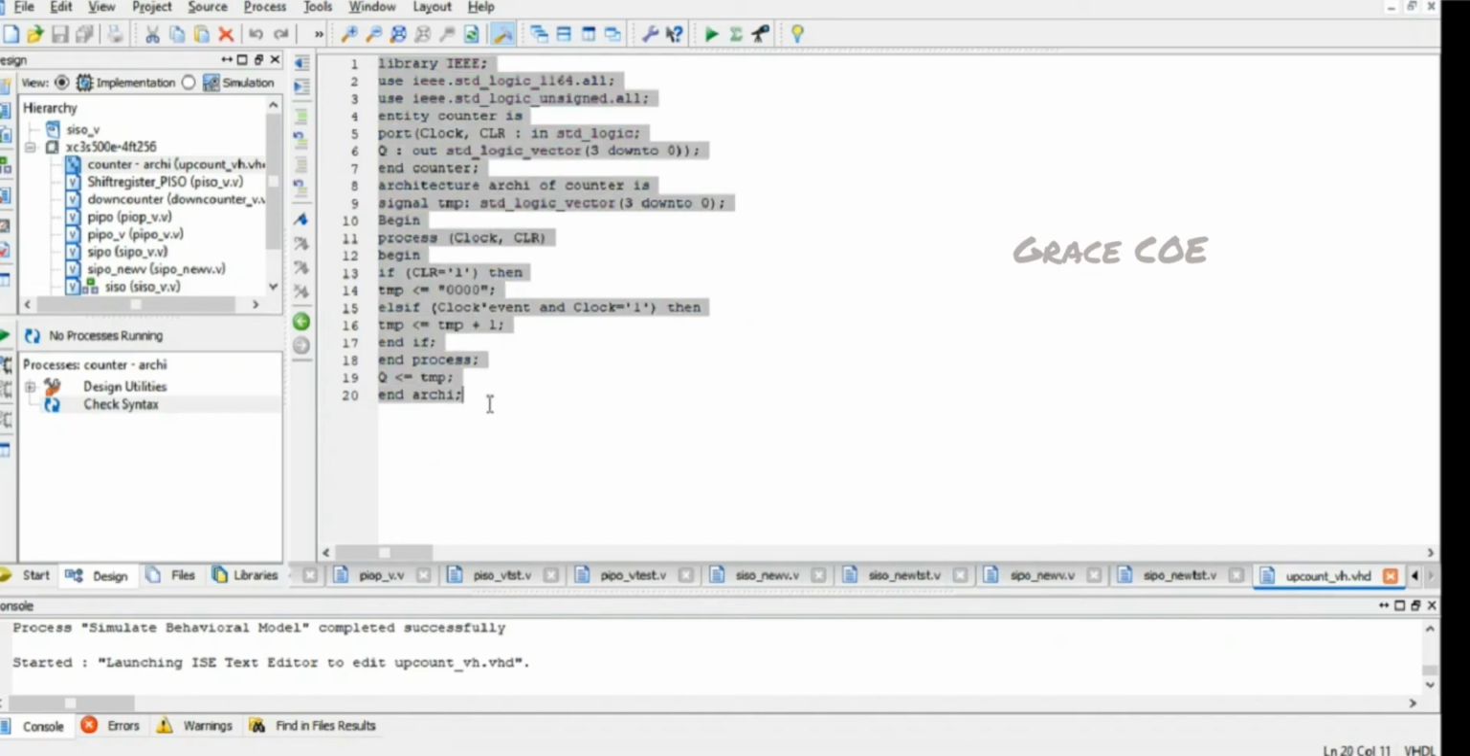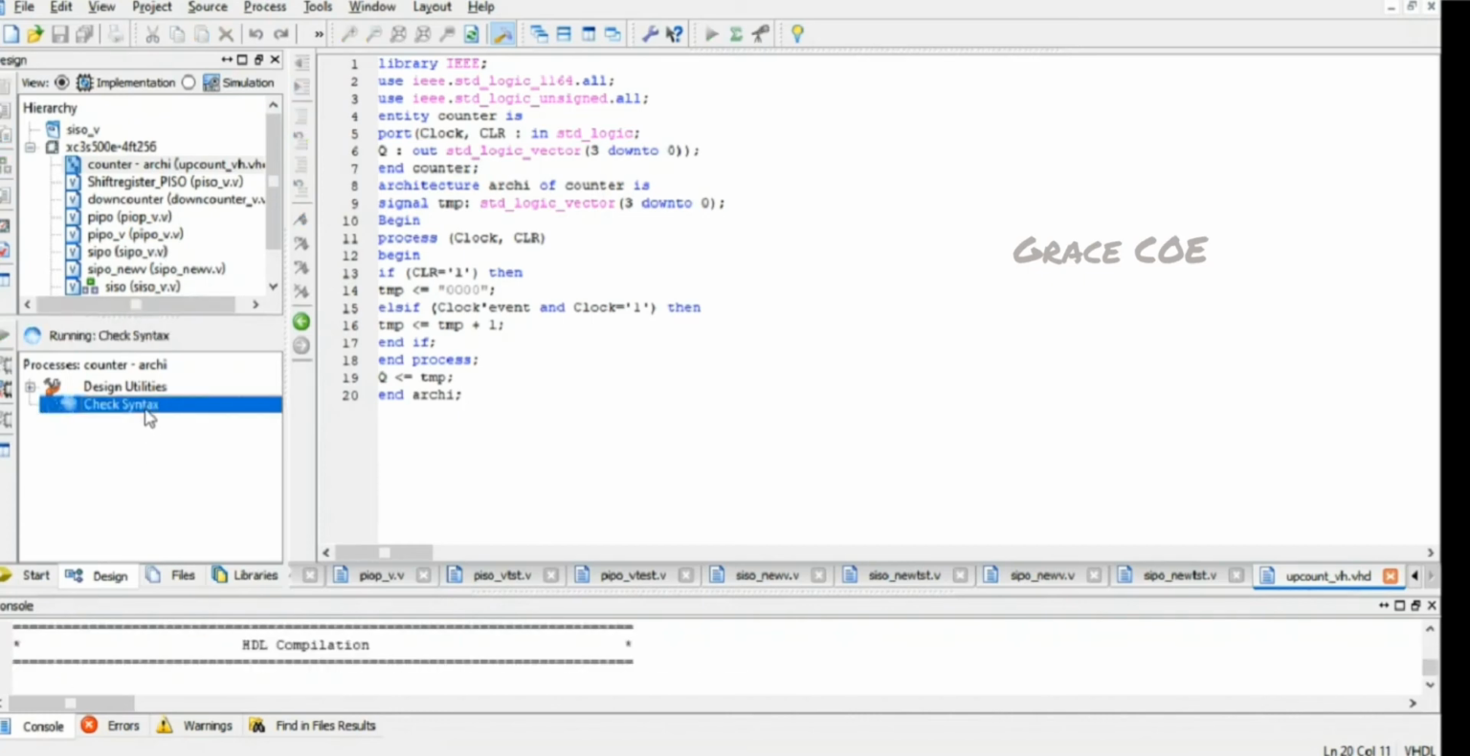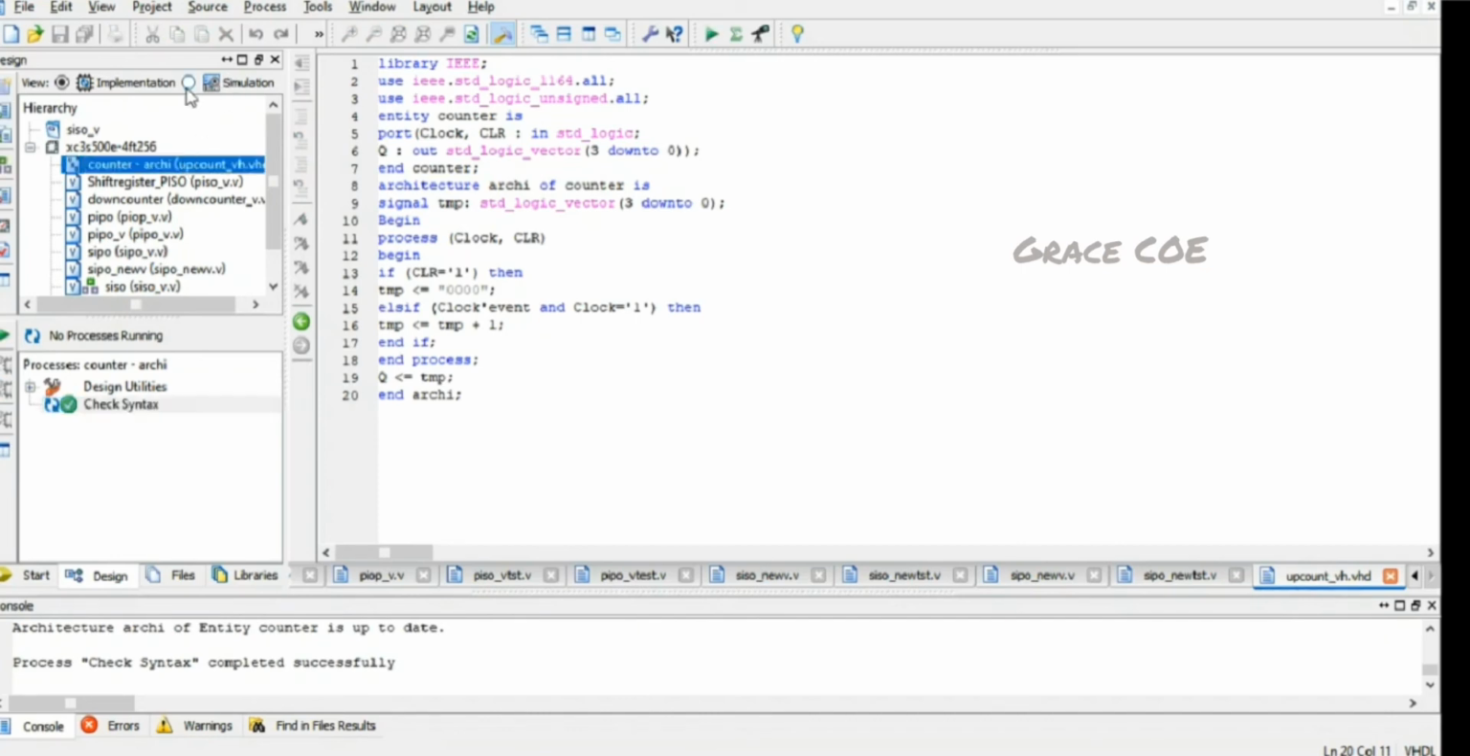So this is the code for up counter. Here we have given the signals, the clock signal as well as the clear signal. So we have assigned it to the ports, the input as well as the output ports over there. Clock and clear will be given as input, and Q will be given to the output port. So here we are initializing TMP with 0000. So whenever we encounter a clock pulse, the counter will be adding 1 value.